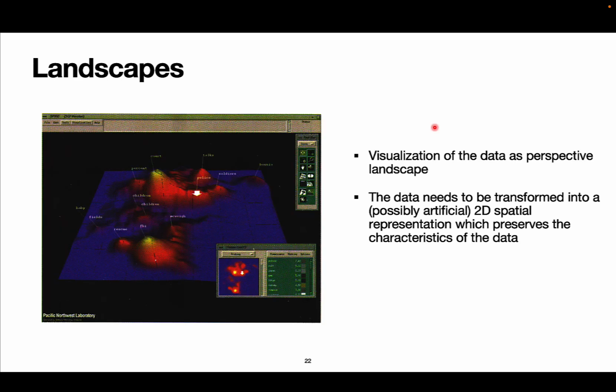Landscapes provide an intuitive and visually engaging way to explore and analyze complex datasets. So the dataset will be transformed into a 2-dimensional spatial representation where the features represent something in this topology. It can be mountains or valleys or a specific color code.